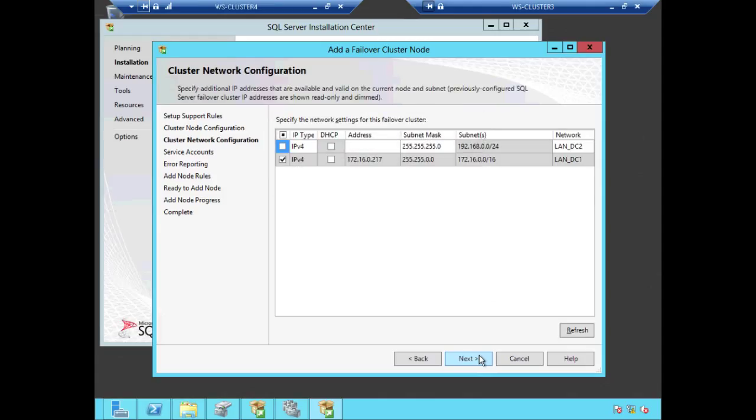This was what I was mentioning about the cluster network configuration. In the traditional SQL Server Failover clustered instance where the nodes are in the same data center, in the same network subnet, you won't even see this page. But in this case, since this node that I'm adding, WS cluster 4, is on a different network subnet, it's asking me for a virtual IP address for the specific subnet. So I'm going to select IPv4, and I'll use 192.168.0.217 for this particular network subnet. Click next.